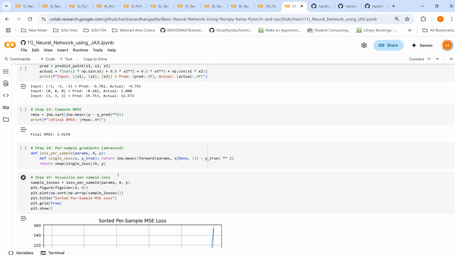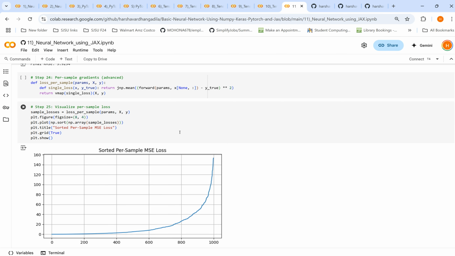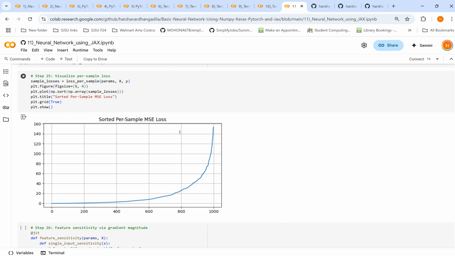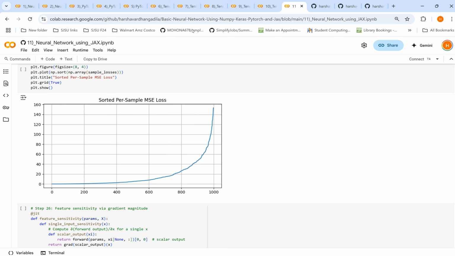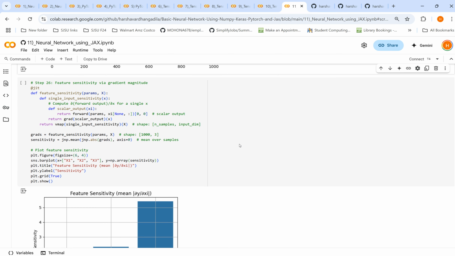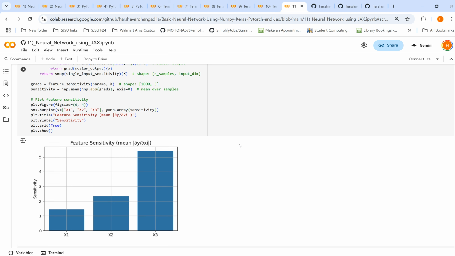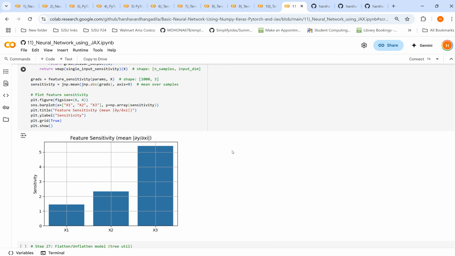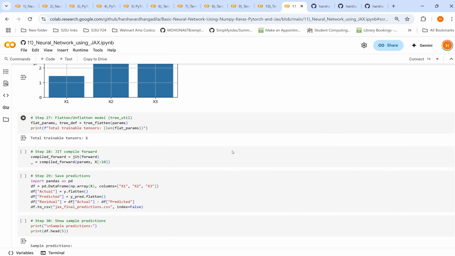In this run, the final RMSE is approximately 3.9, and we use vmap to compute the MSE for each sample individually, then plot the sorted per-sample loss. This helps us analyze where the model struggles. Then we compute the gradient of the model output with respect to each input feature. So the average absolute gradient gives us feature sensitivity, which is plotted as a bar chart.